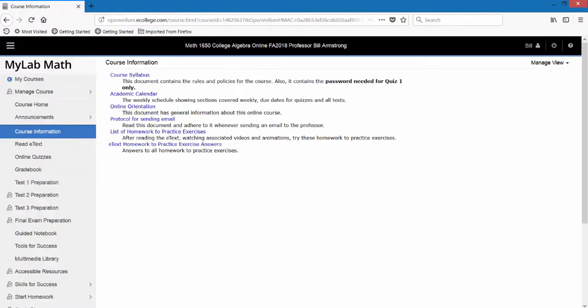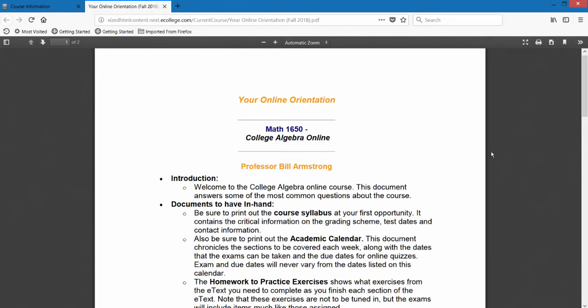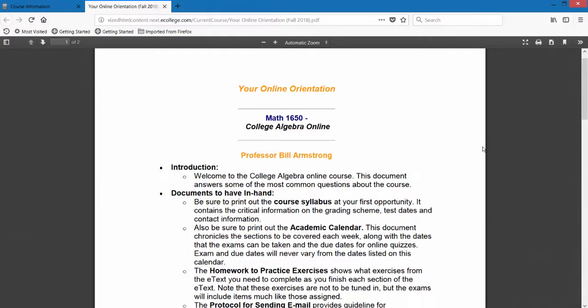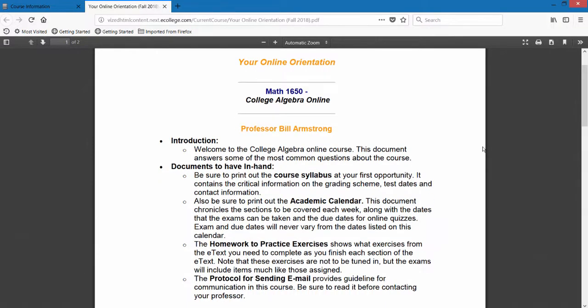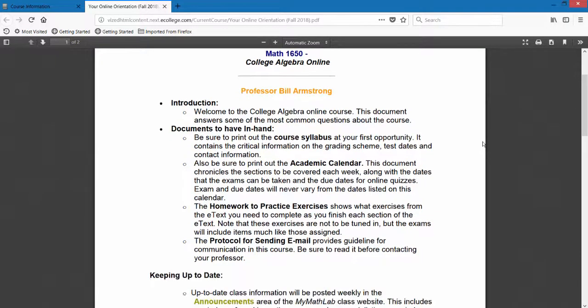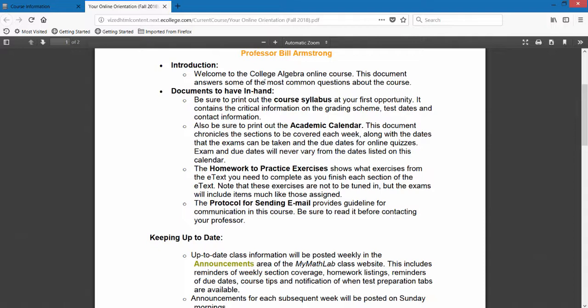So let me close the academic calendar, and the next item is the online orientation. And this is a very brief document. It's going to be repetitive of some stuff that we've already seen. For example, notice it starts off saying some documents to have in hand. That means make a hard copy of, print them out. The course syllabus, the academic calendar, homework to practice exercises, and the protocol for sending email.